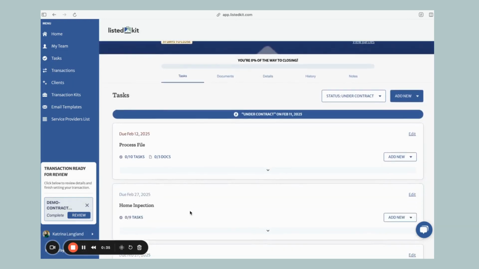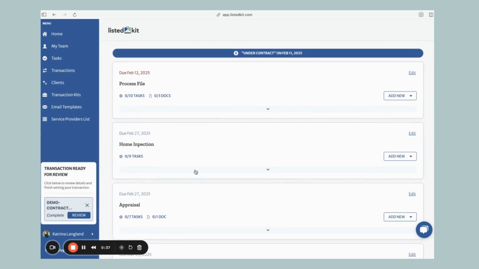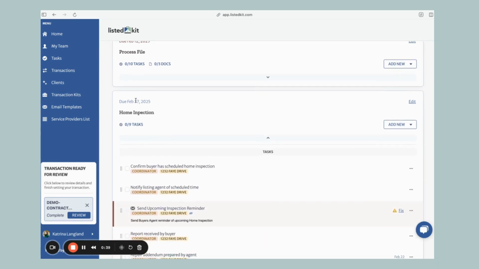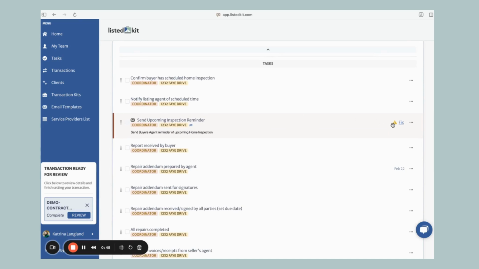All right, so we created that transaction and now we're going to look here. So we know that we set the home inspection contingency date to the 28th and we set this milestone due the day before. So that is accurately applied. And then we're going to go down here and view this email.